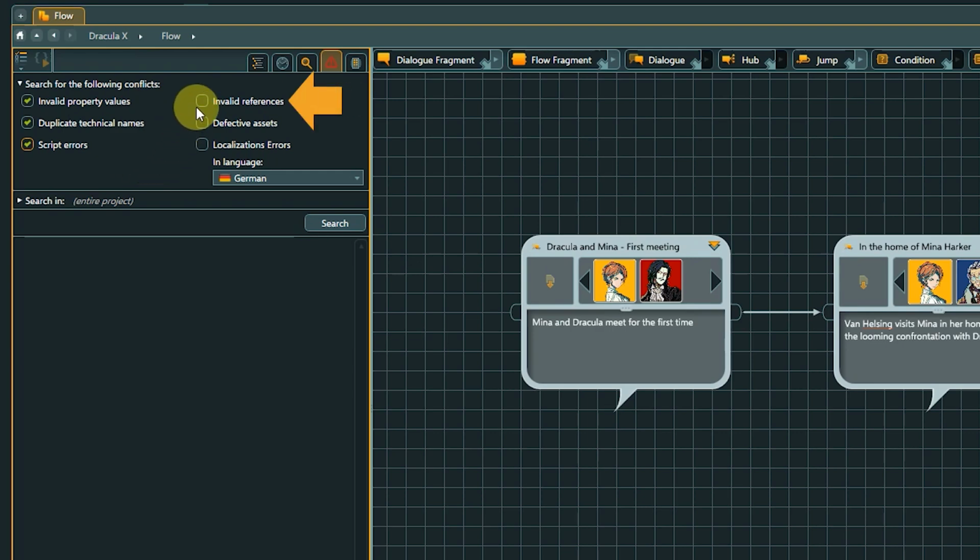Invalid references. These can occur if, for example, you set an entity as a speaker for a dialogue fragment, and then someone deletes the entity in question. In this case, the reference, the speaker of the dialogue fragment, is not removed entirely, but set to an invalid state. If invalid references is checked in the conflict search, all objects are listed that reference such an already deleted Articy object.